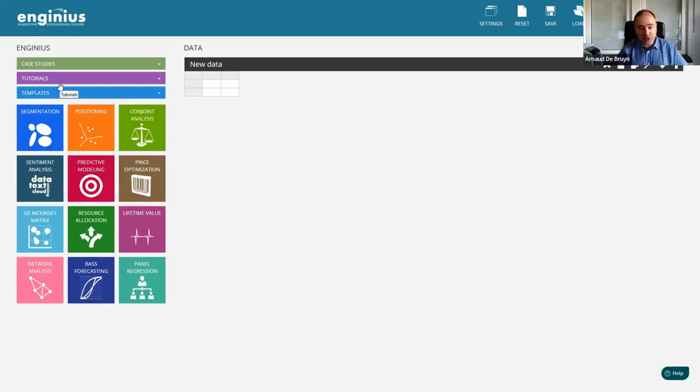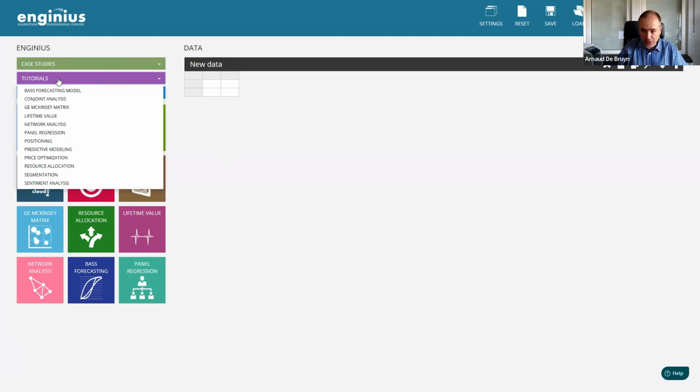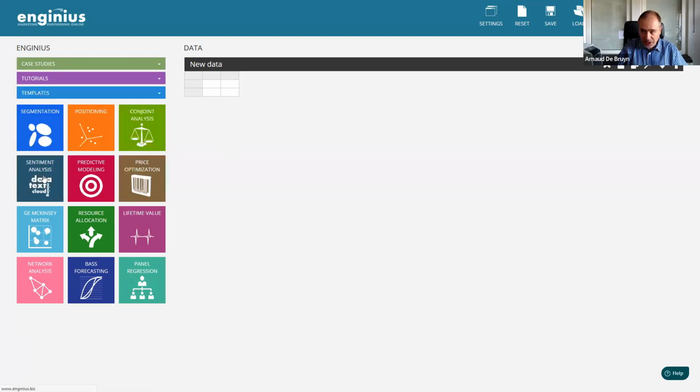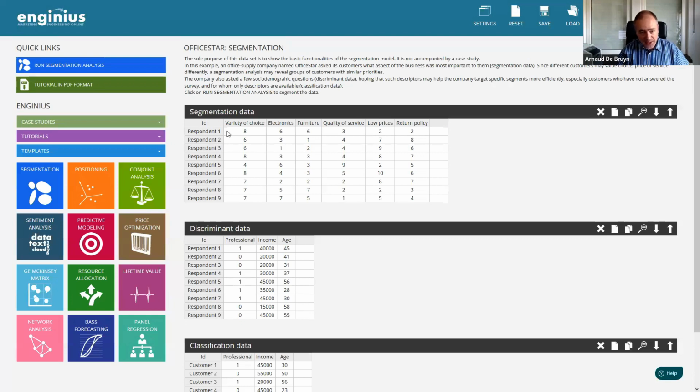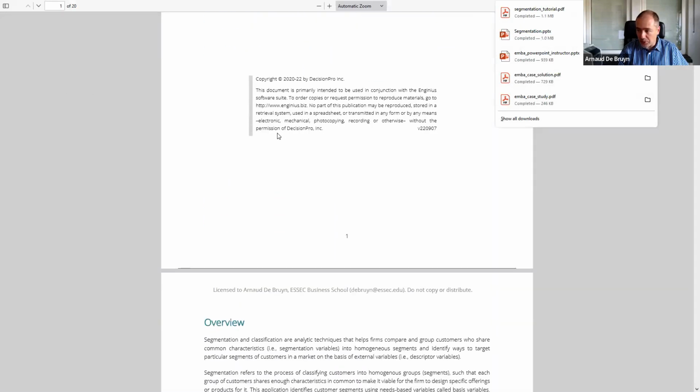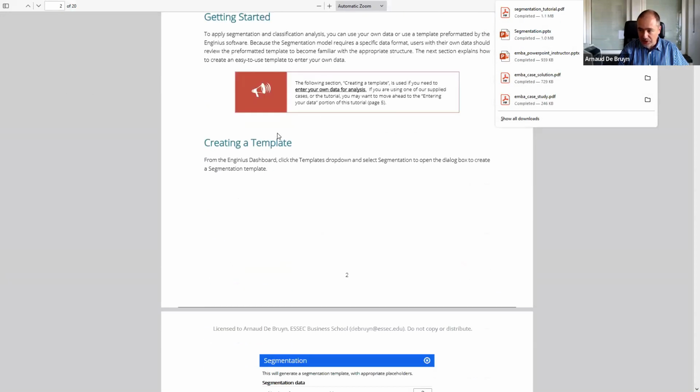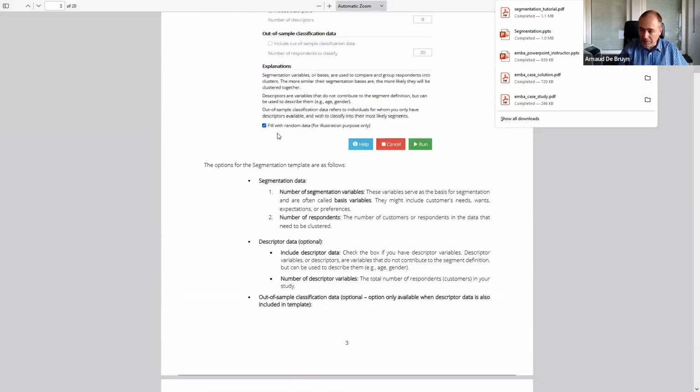So for instance, if you'd like to learn more about segmentation and you don't know which case study you want to use yet, you can open the tutorial, click on segmentation, and you have an example data set, a very simple data set you can use to run the segmentation analysis, and everything you need to know about the segmentation software is explained in a tutorial which is available online and directly from the platform as well.